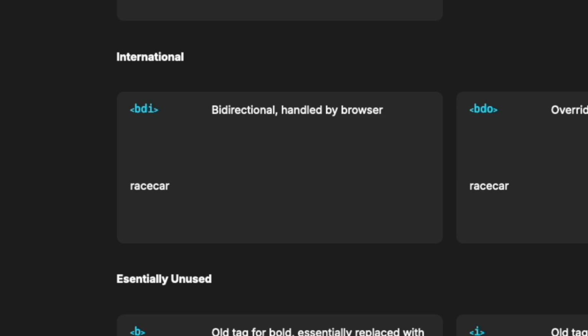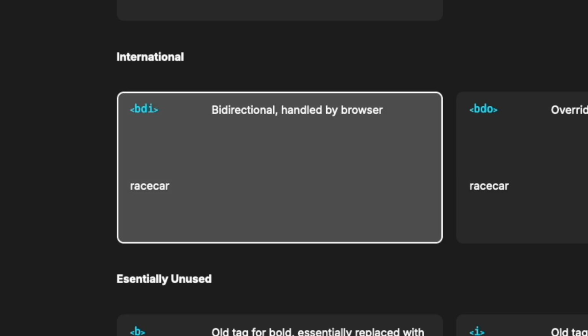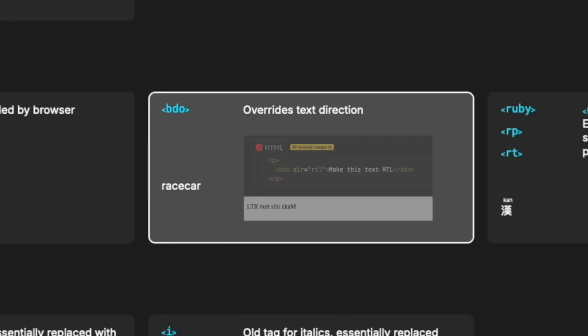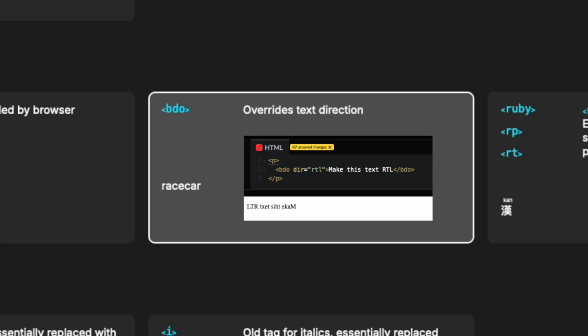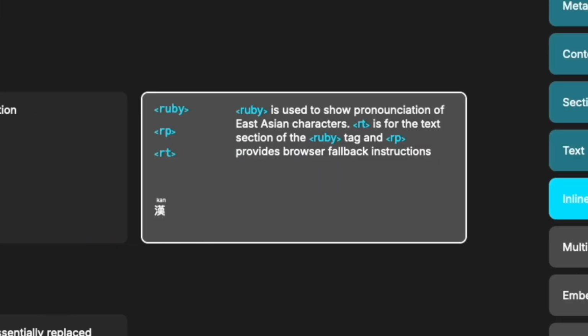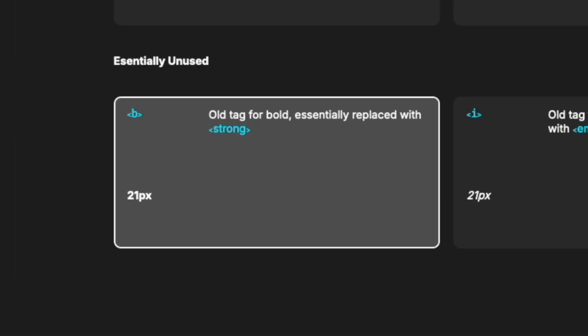There are a couple of tags used for international purposes. The BDI tag allows text to be bidirectional, depending on the language, and it's handled by the browser. The BDO tag is for overriding the text direction, and then Ruby is used in conjunction with the RP and RT tag to show the pronunciation of East Asian characters. The B tag used to be used for bold but has since been replaced by strong.